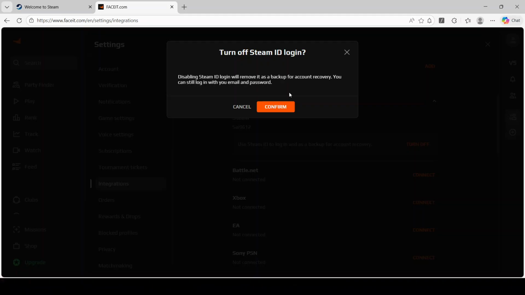A couple of quick notes before you finish: unlinking can affect features that rely on Steam verification, such as game ownership checks or eligibility for certain queues. If you plan to switch to a different Steam account later, you can always come back to this same integrations page and link the new one.